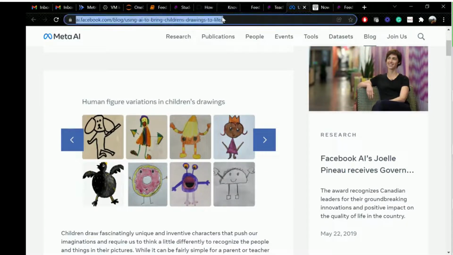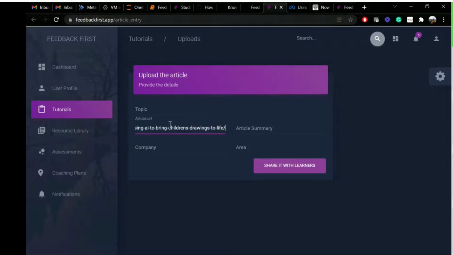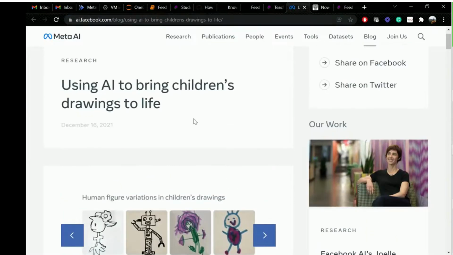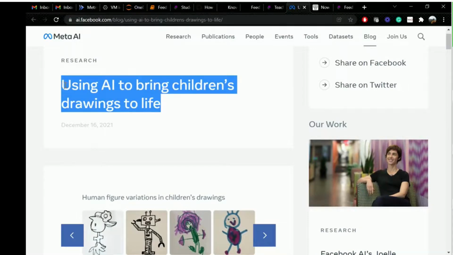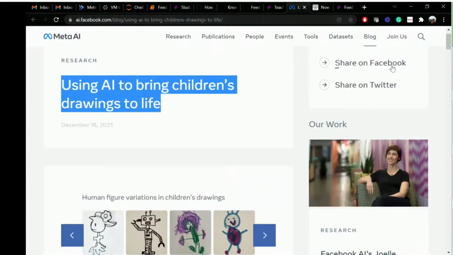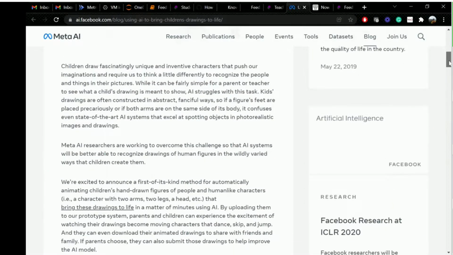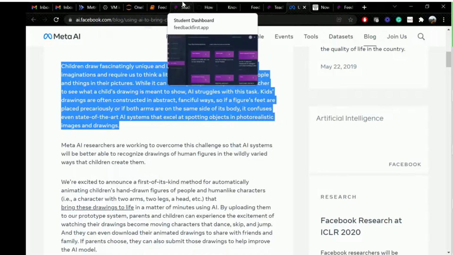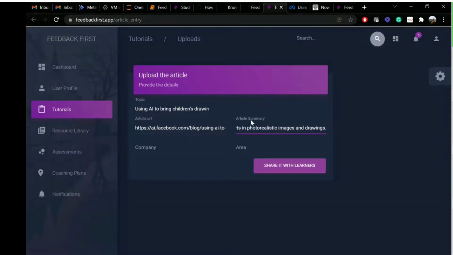What I'm going to do here is upload this article. I'm going to give the article URL, and I'm also going to put in the topic of this URL, which is this topic here. The article summary will anyway be generated by the machine learning models, but I can also share the first paragraph as the article summary, just in case the summary generated by the machine is not good enough.